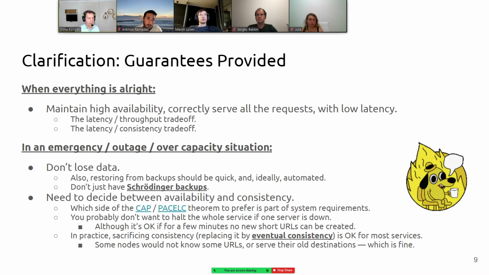Clearly, you want to maintain high availability and serve all the requests, but you always have this latency-throughput trade-off and latency-consistency trade-off. Latency-consistency is, what if I'm changing the URL? Or what if the URL did not exist? I just created it and I sent it to you by the messenger. And you click on the same link. So T0, I create a short URL, T0 plus half a second, I send you the link in a messenger, and I'm in the UK. In Australia, T plus 1 second, you click it. What if the system tells you this URL doesn't exist? You refresh the page and it's there.